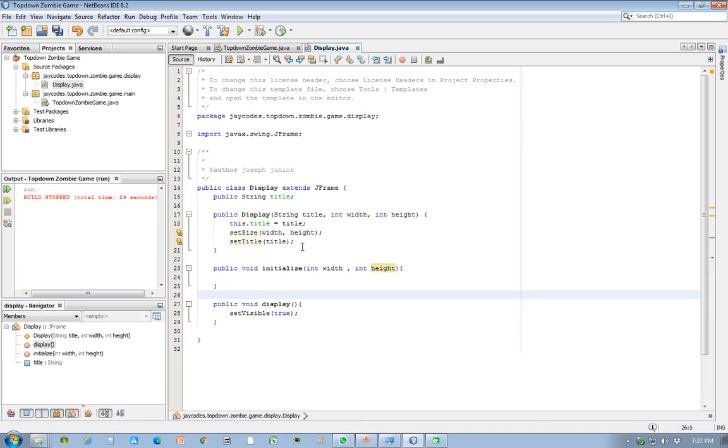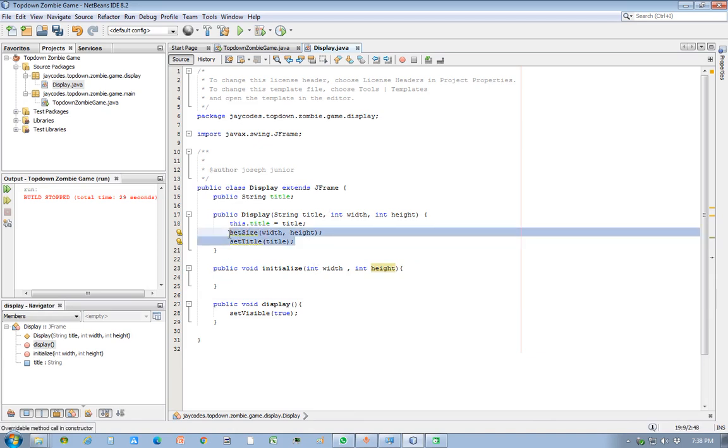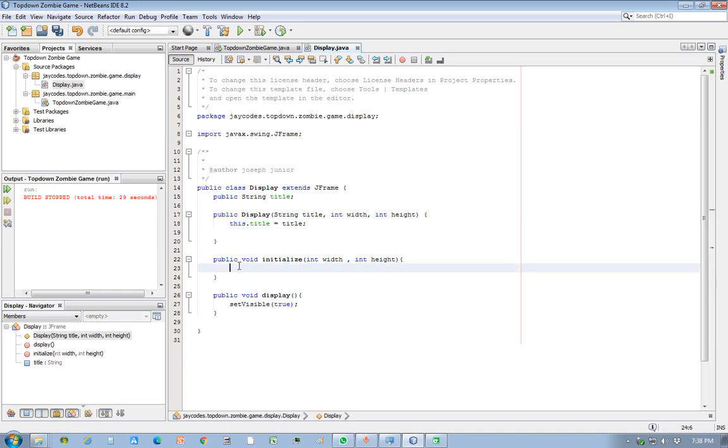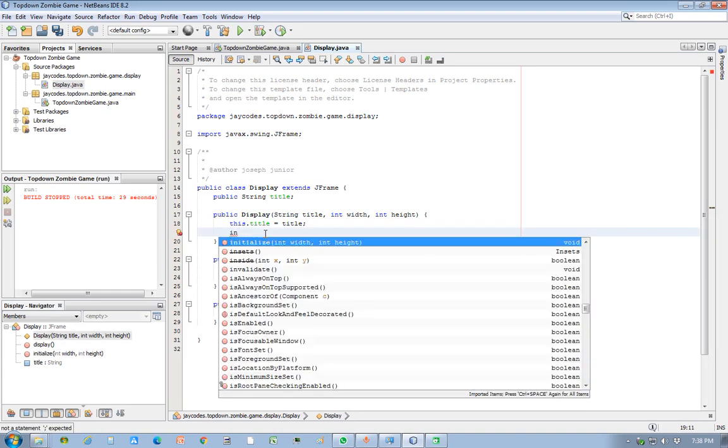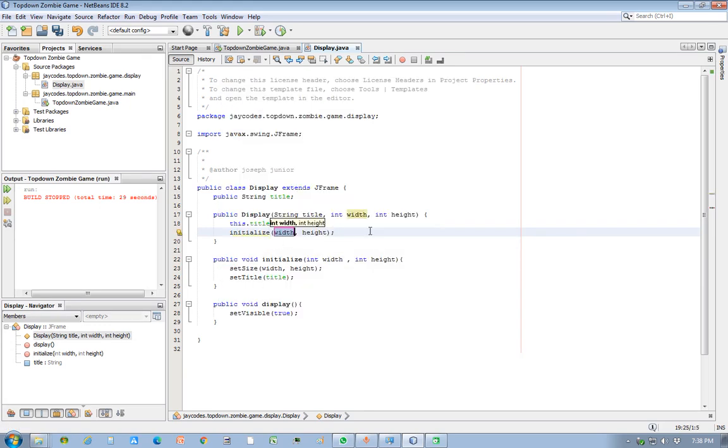So by doing this, you can basically do this. And then I'm just going to call initialize here. We haven't changed anything, we just wrapped all of this inside a method. The only reason I created a new function, initialize, is so that we can change the width and the height of the JFrame dynamically while running the application.